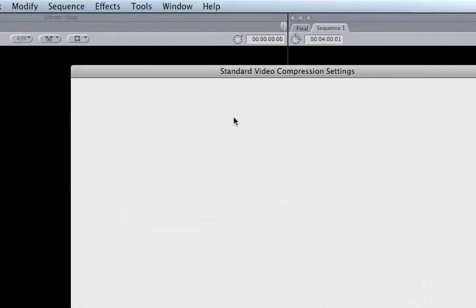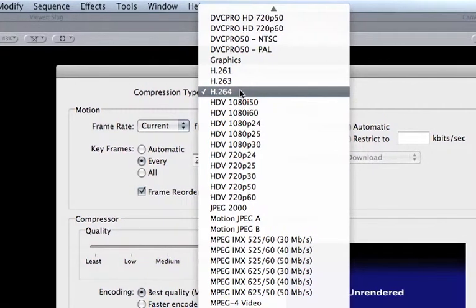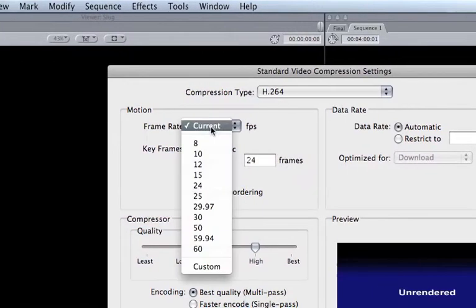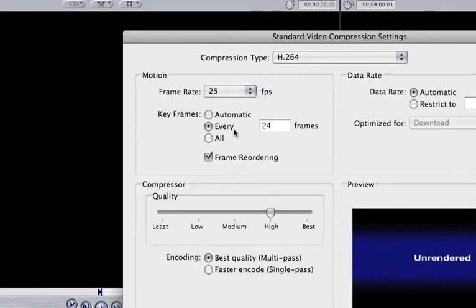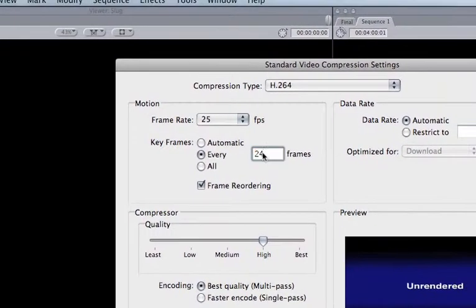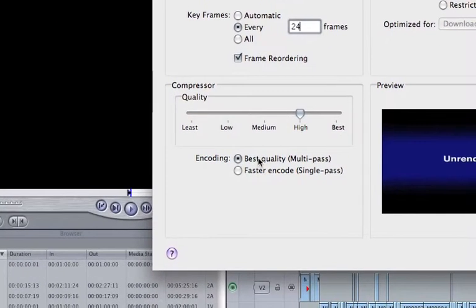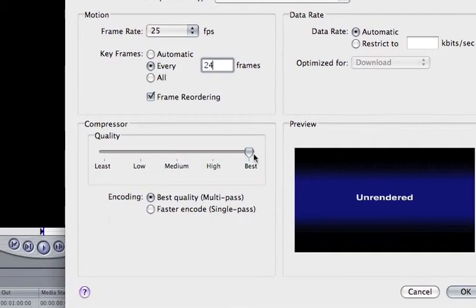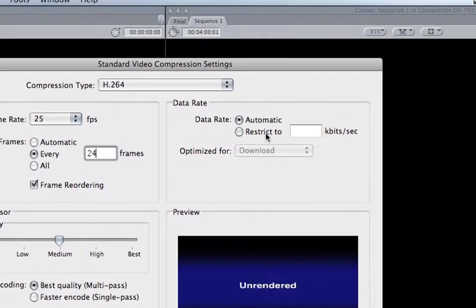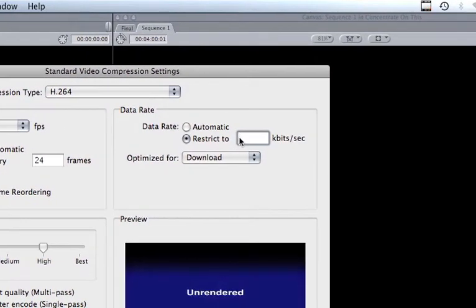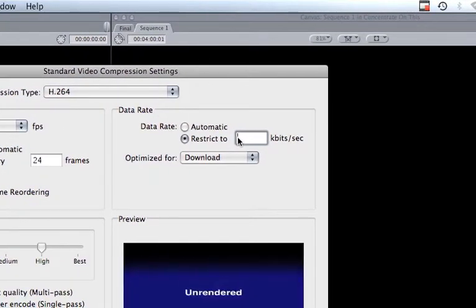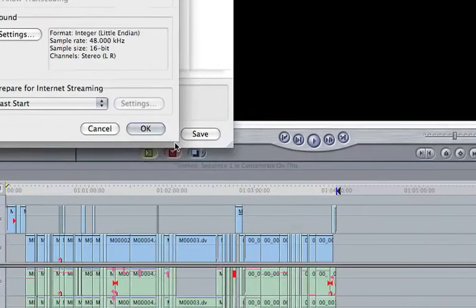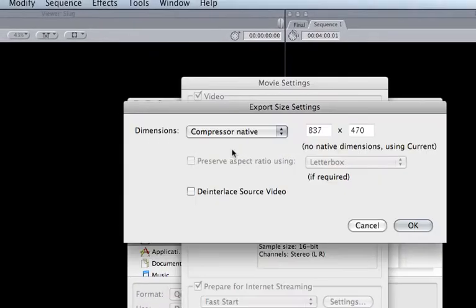We want to change the video settings. We want to make it H.264. We want to set the frame rate to 25 and force that it's keyframes every 24 frames. We want the encoding to be best quality multipass. Now we don't need to worry about this slider here. We'll just set that to whatever, doesn't matter, because we're going to go in and actually manually set the data rate of it. So we want to restrict it to 4,000 kilobits per second, and we go OK.